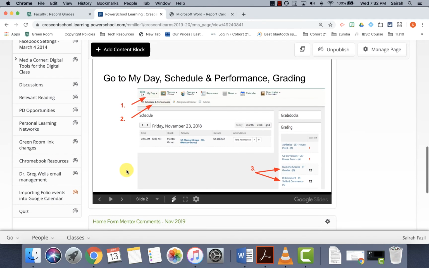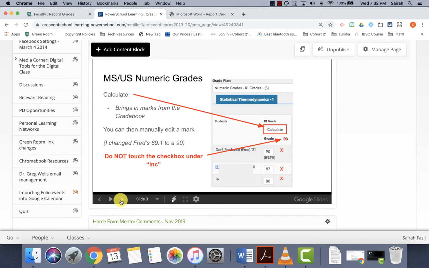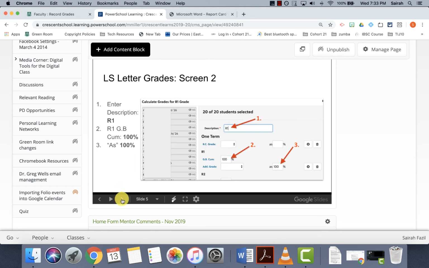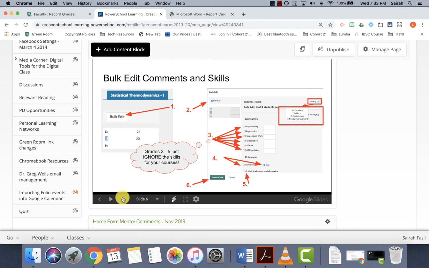So for the lower school, I'm just going to go back to the slide deck here. Okay. So in the lower school, you guys have letter grades. So the letter grades will be automatically available in a drop-down menu. So you can click on that. Please do not touch the checkbox under ink. And the letter grades, again, there is a description for R1, and you want to enter in GB cumulative 100% and as 100%. So those are the slightly different things that the lower grade has to do.